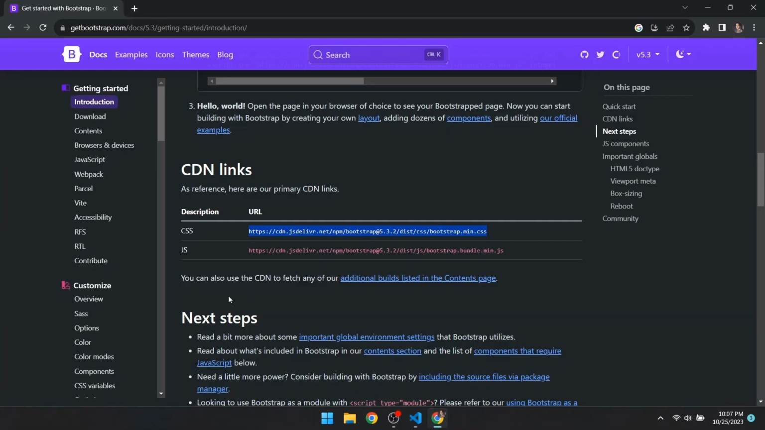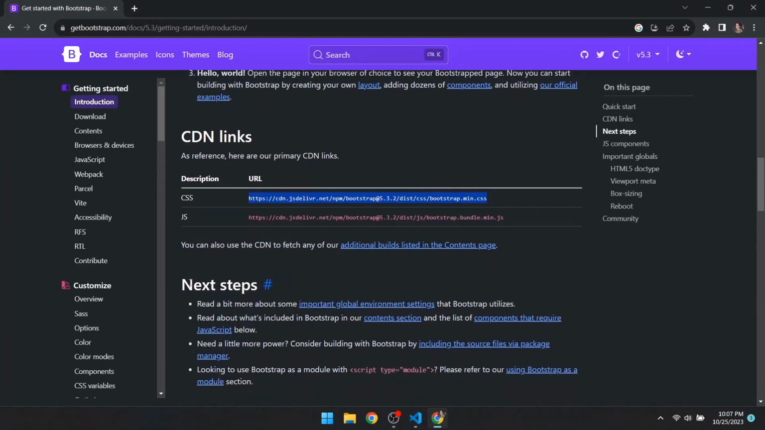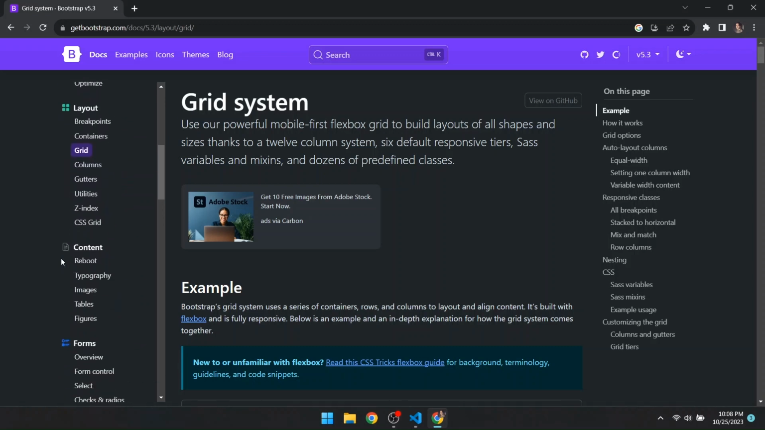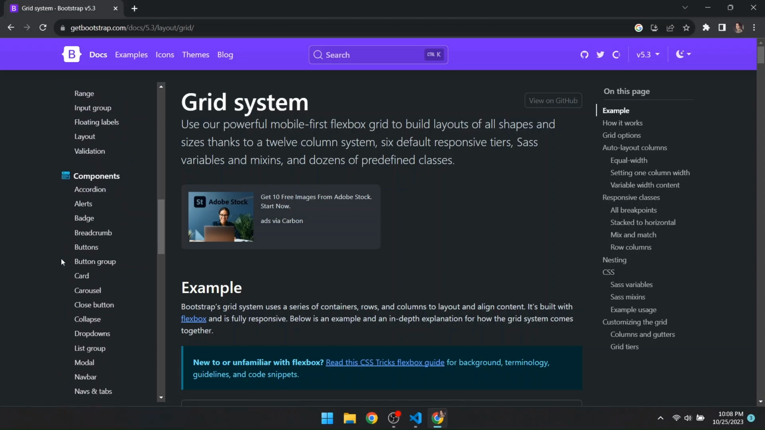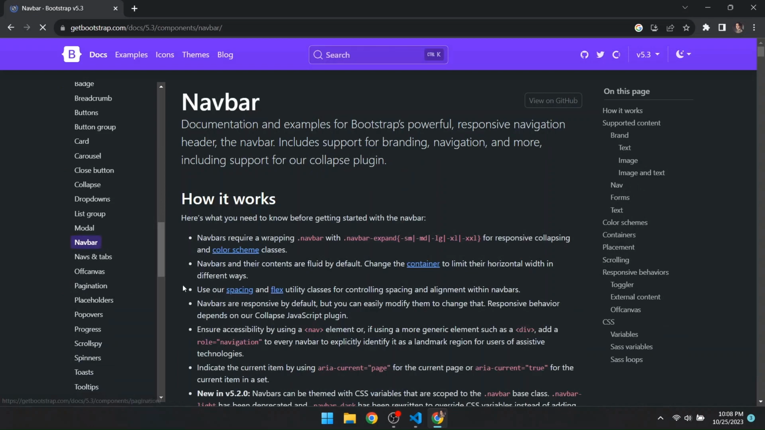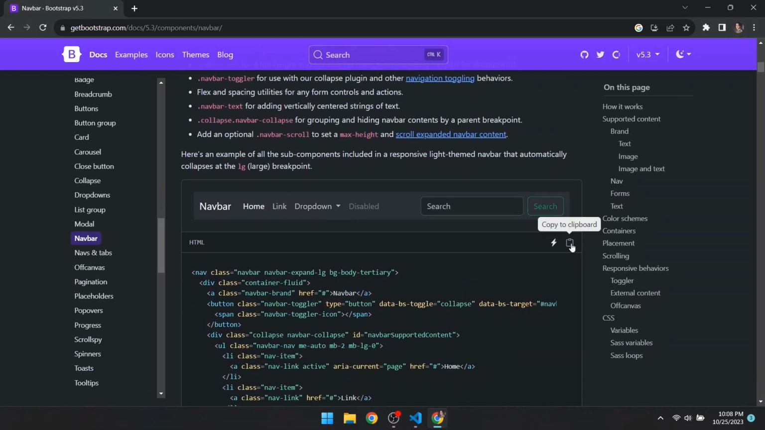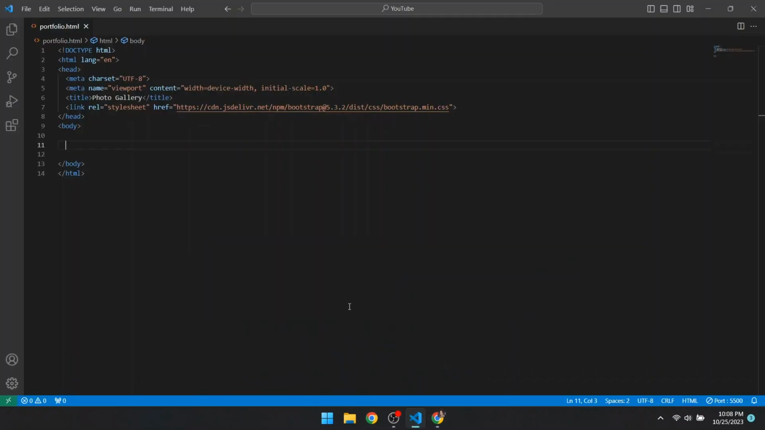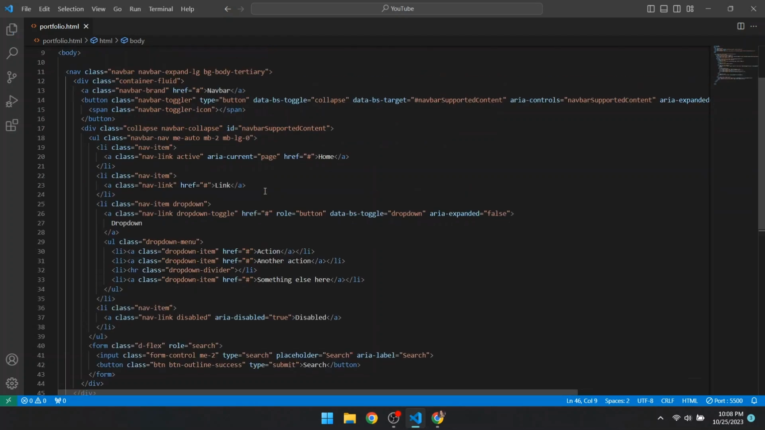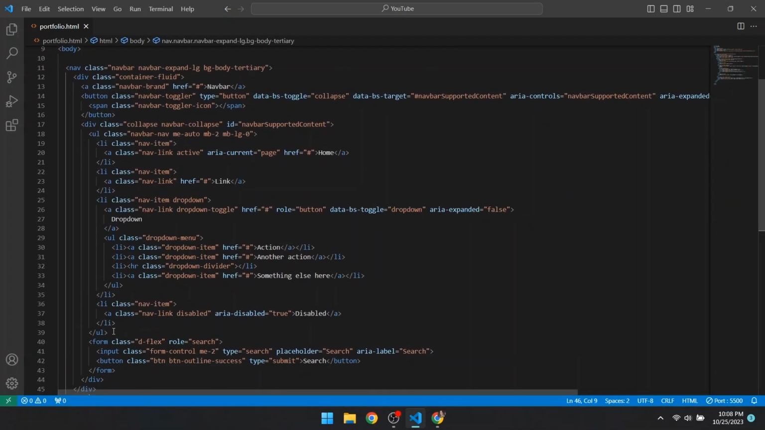Now I want a navbar for the website, so for this go to the navbar section in the components of the Bootstrap website. Here it is and I am copying the code of the first navbar from here. Paste that code into the HTML file and remove the unnecessary list items.